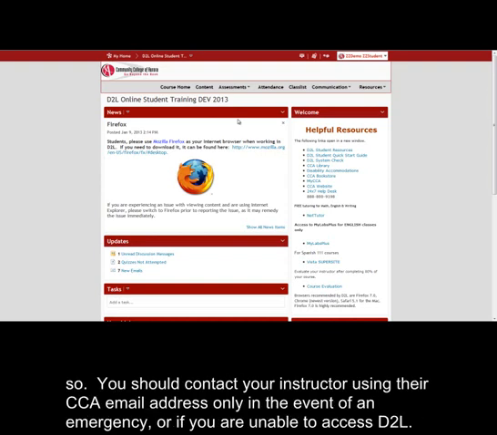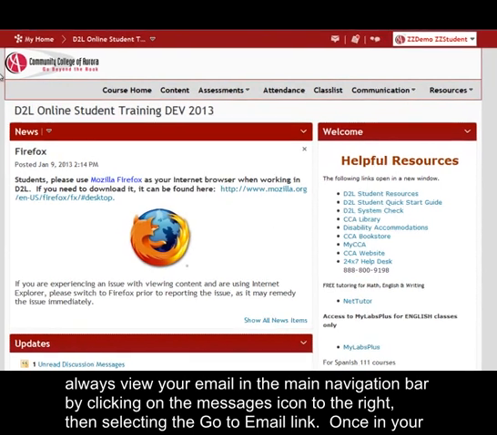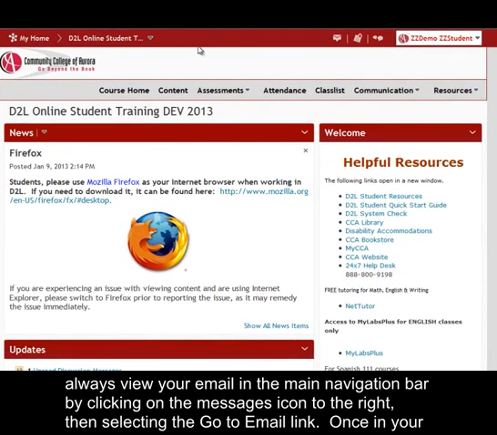You should contact your instructor using their CCA email address only in the event of an emergency, or if you're unable to access D2L. Likewise, expect that your instructor will also contact you via your D2L email. Regardless of what course you're logged into in D2L, you can always view your email in the main navigation bar by clicking on the Messages icon to the right, then selecting the Go to Email link.